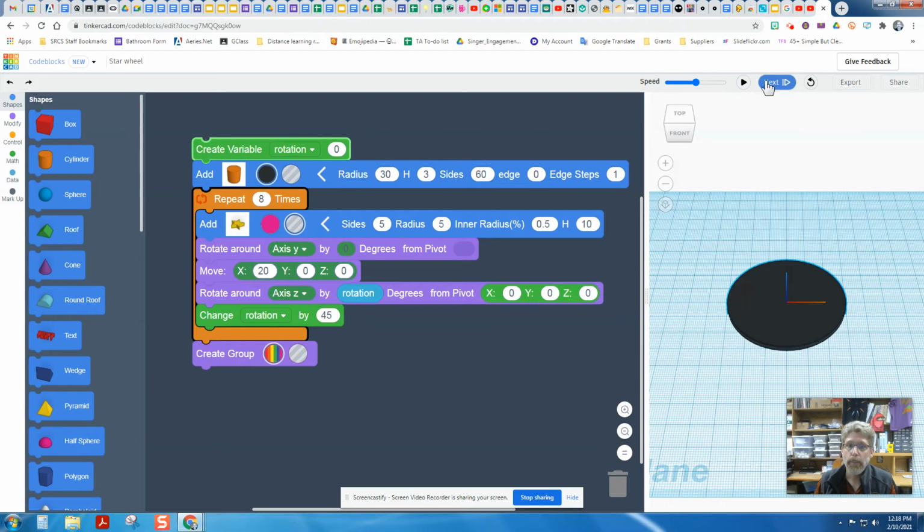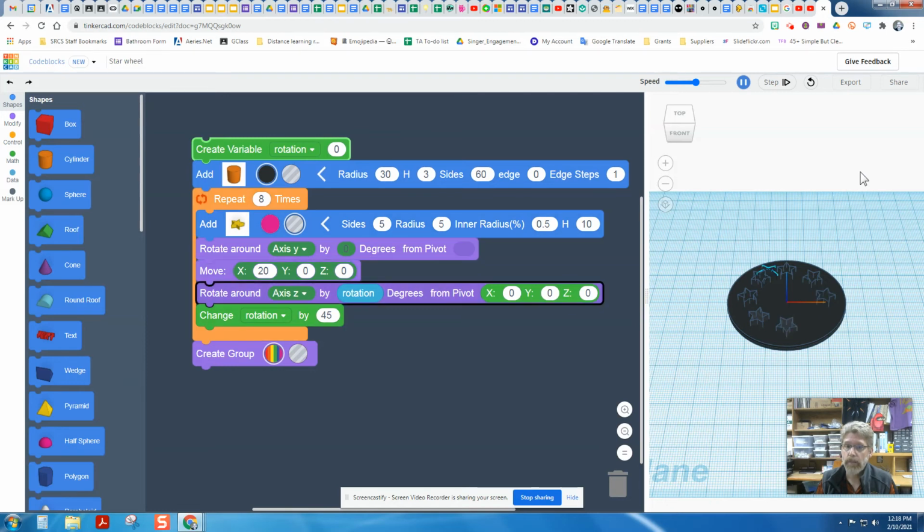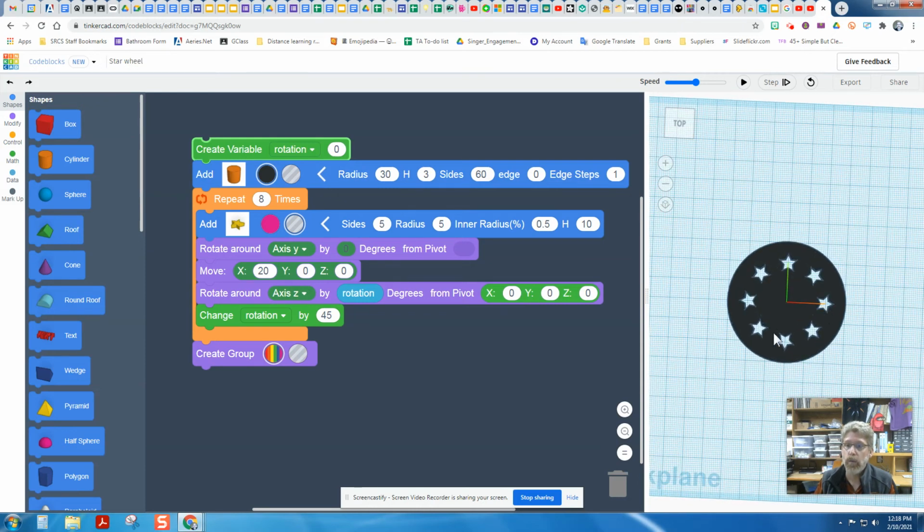So if we keep putting this in, that'll put the shape in, it'll rotate it to the right direction, and then it's going to move it out to the right, and then rotate it a certain amount, change the rotation, and then it's going to go back and finish this. Now it's making these as holes each time. And it's finishing this thing up. And then it grouped it. And then what we ended up with is a wheel with star-shaped openings. Okay, so there's our first example.